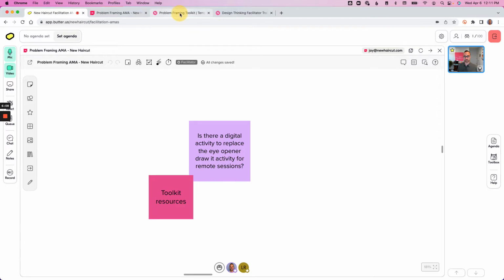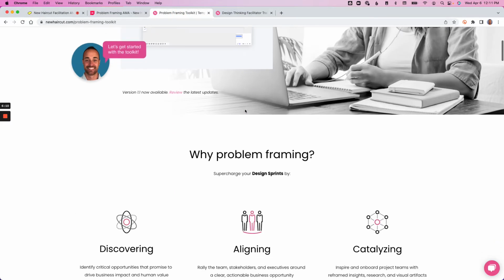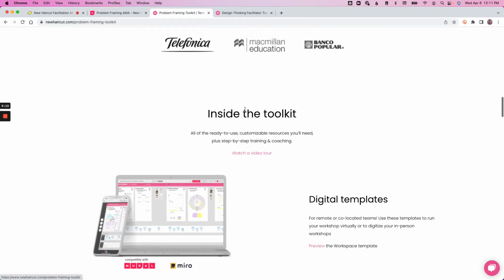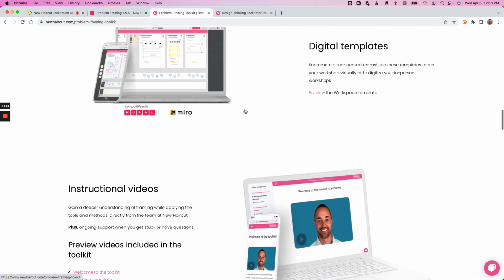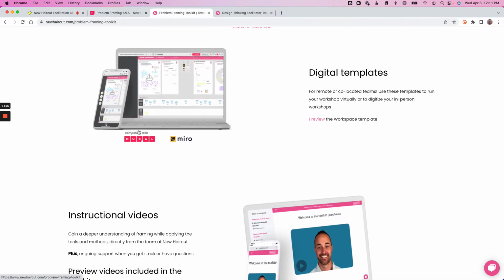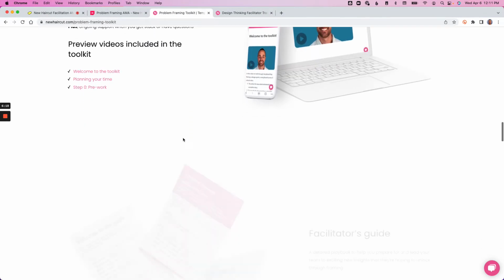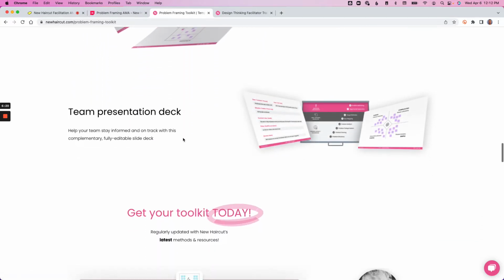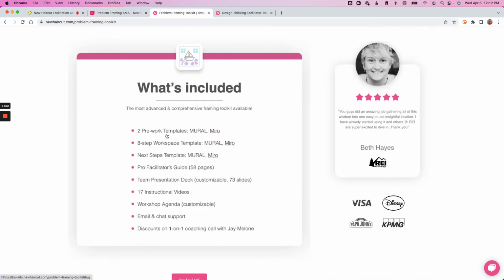So let me just open this thing up for a second. What you'll find inside the toolkit, there's digital templates for Mural and Miro support. There's videos, as I mentioned, facilitator's guide, presentation decks. So there's a whole bunch of stuff.